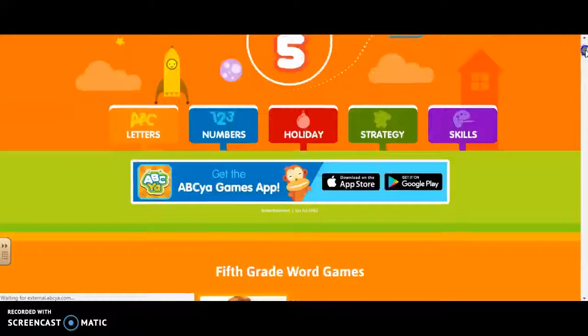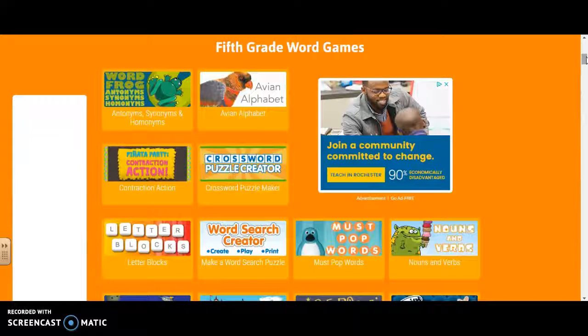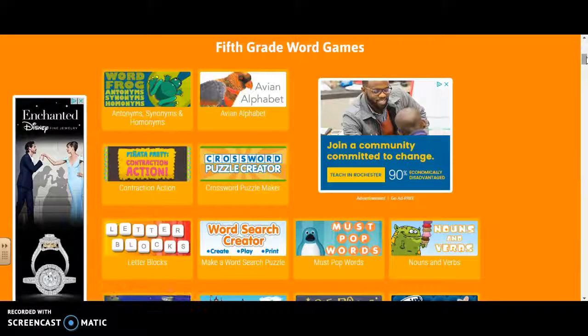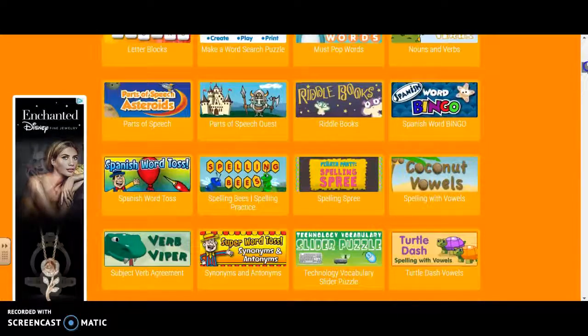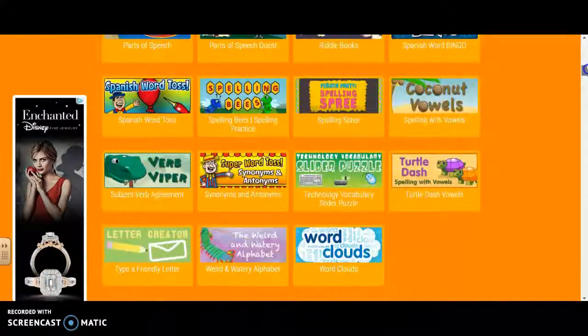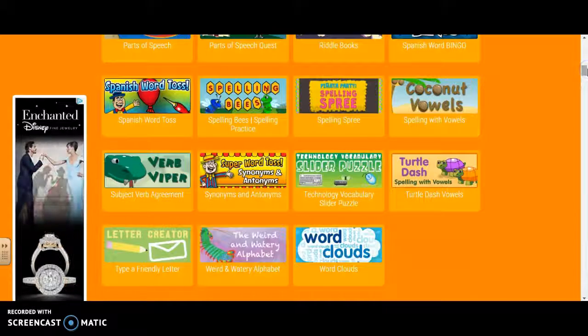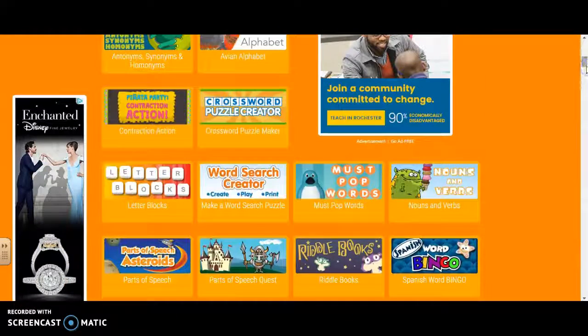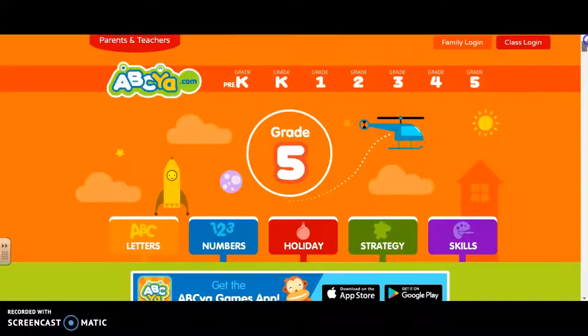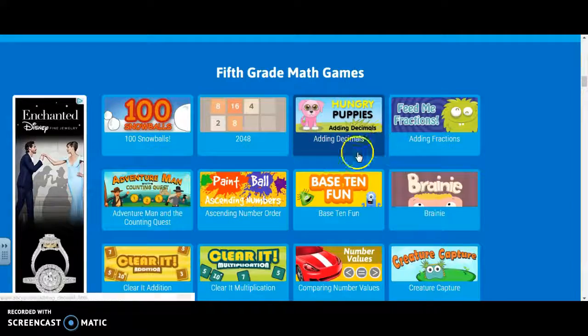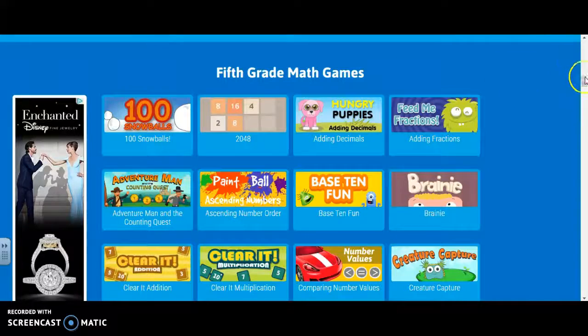So in 5th grade, you can scroll down and you can see things like synonyms, alphabet work, parts of speech, verb viper, nouns and verbs. So this is really getting into kids being able to know their letters and different things like that. But in 5th grade, it's going all the way into synonyms and nouns and verbs. It can also go into number work.